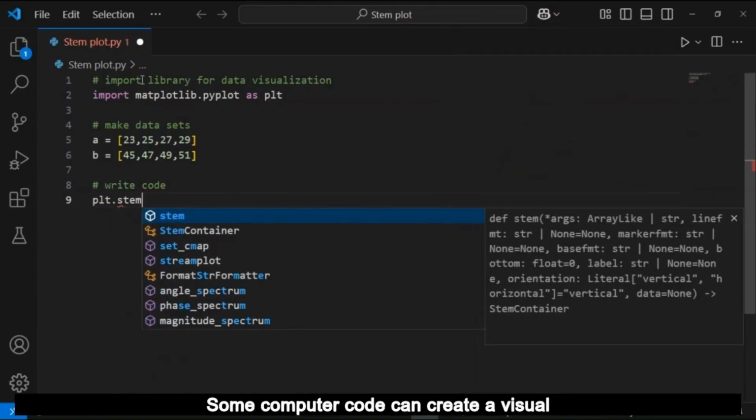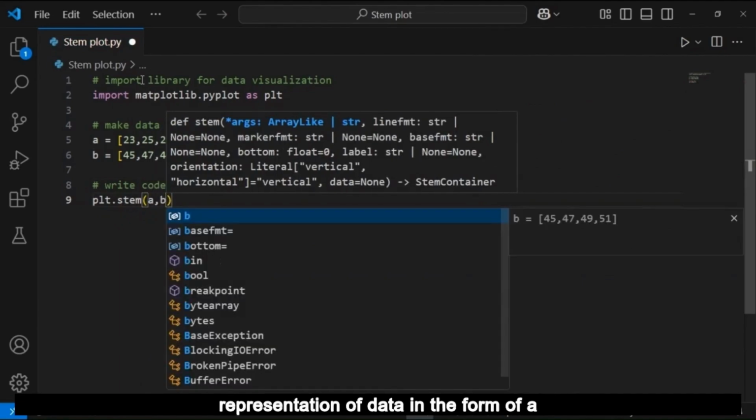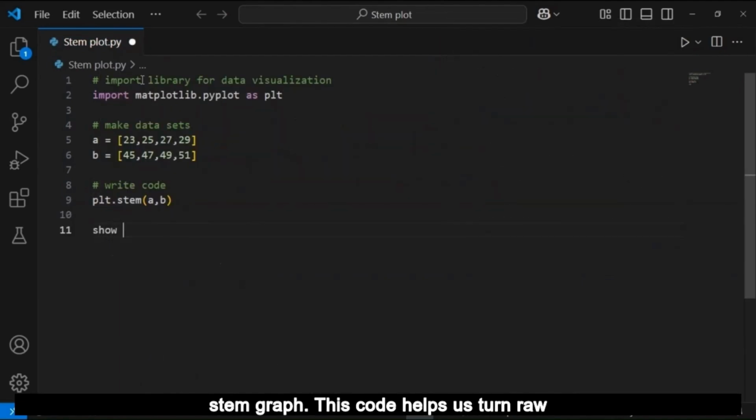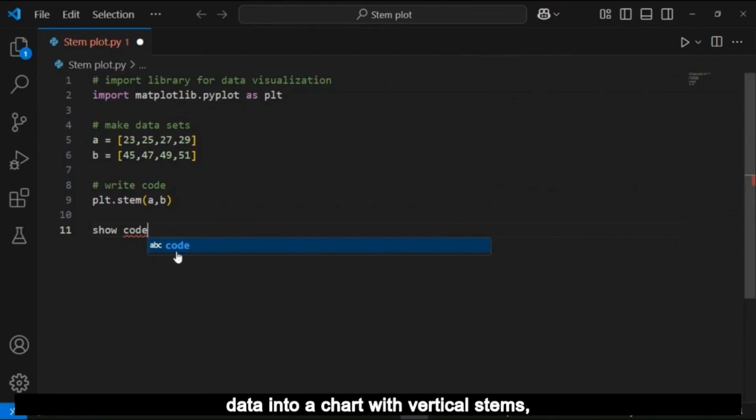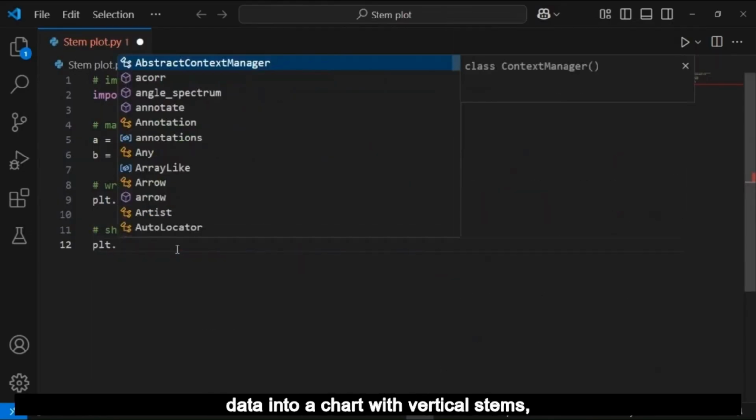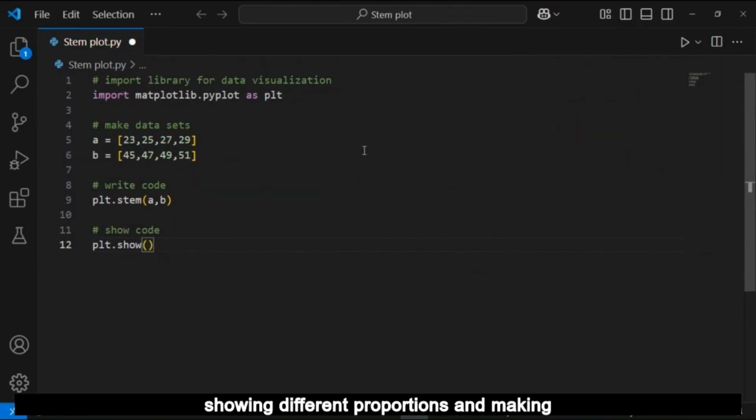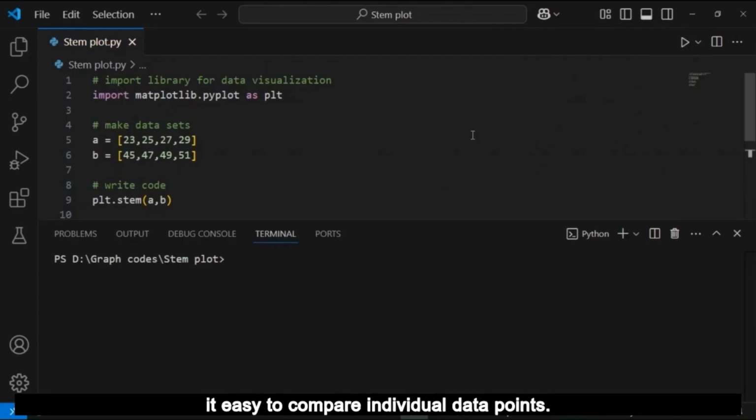Some computer code can create a visual representation of data in the form of a stem graph. This code helps us turn raw data into a chart with vertical stems, showing different proportions and making it easy to compare individual data points.